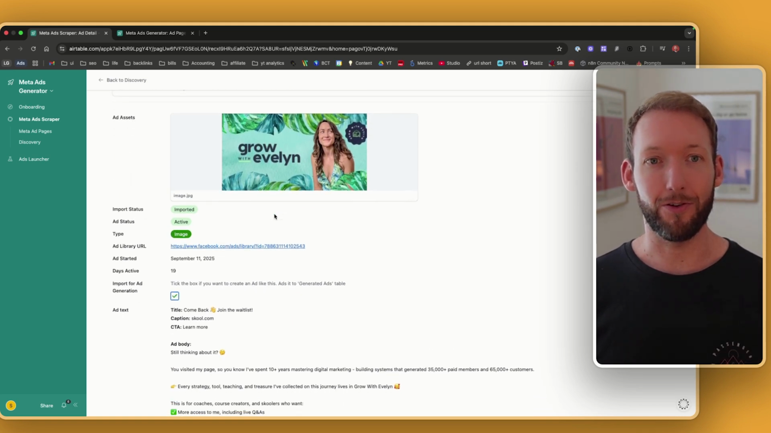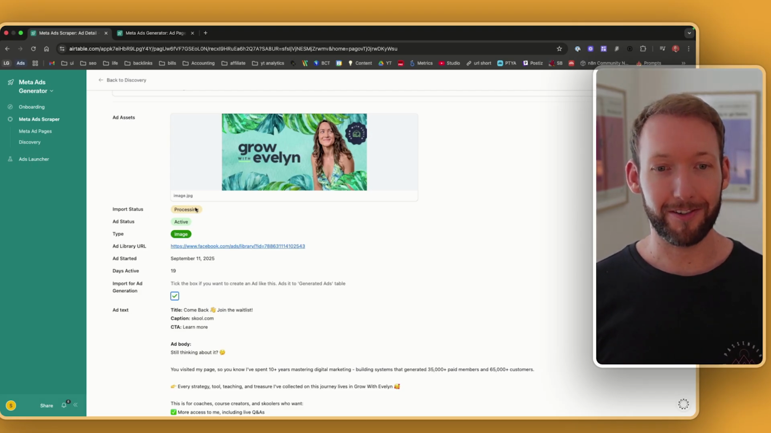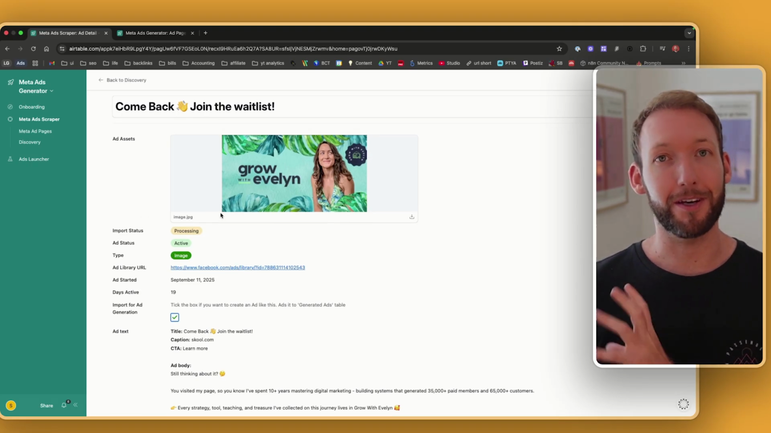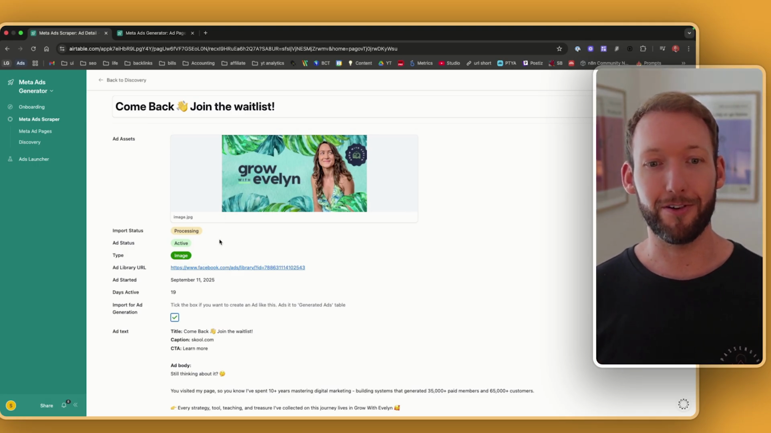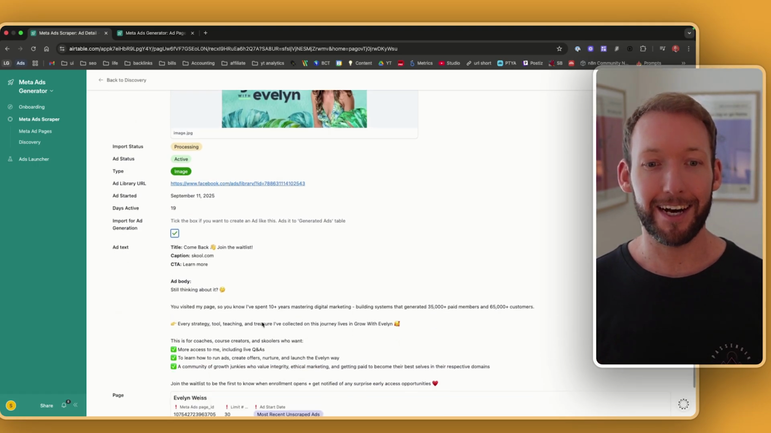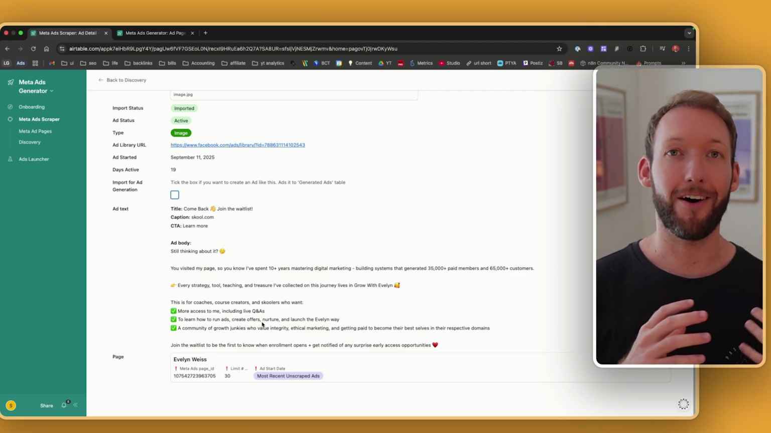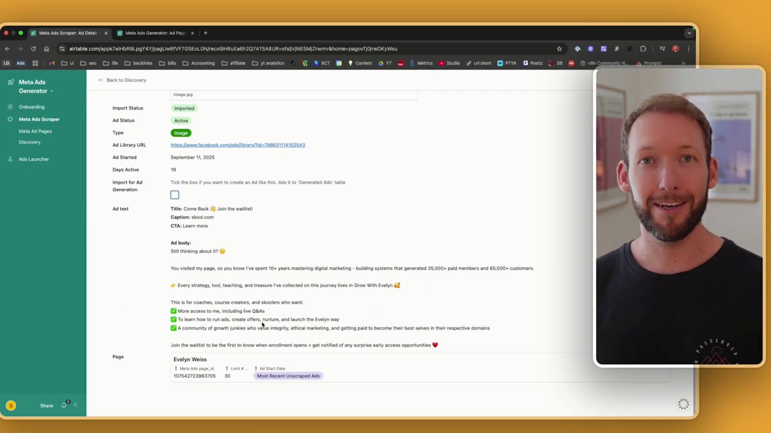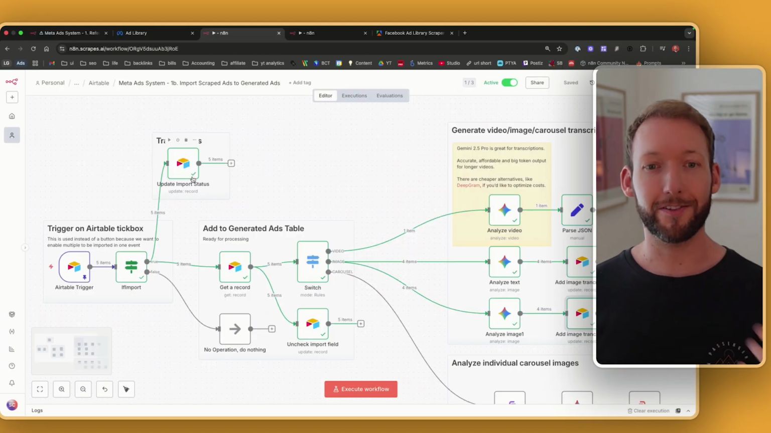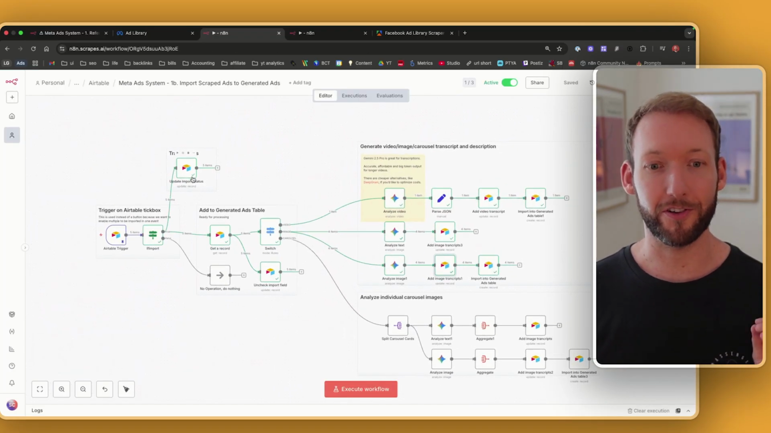And what that's going to do is activate our second workflow, which is all about pulling the information. And you can see the import status has just switched because our automation has started. It's all about pulling the information from this ad and actually how can we then create it ourselves in a new ad that's fit for our brand, that has an image for our brand too. So it brings us to the second automation, which does exactly that.